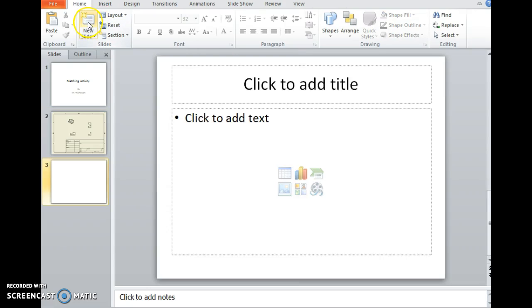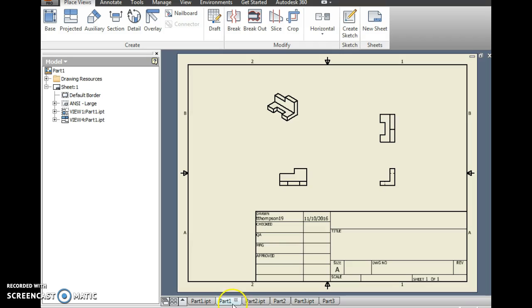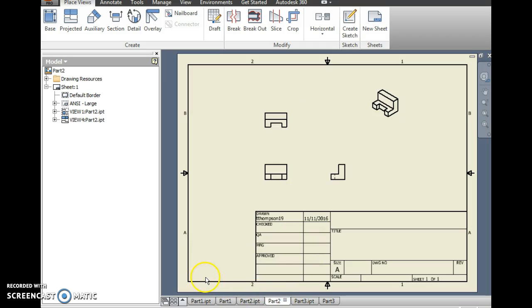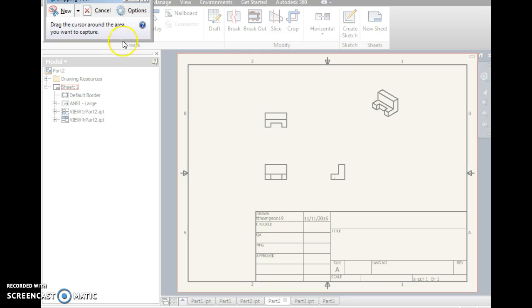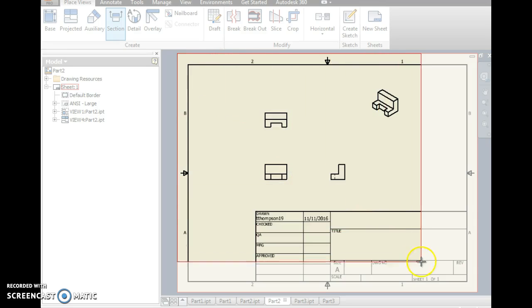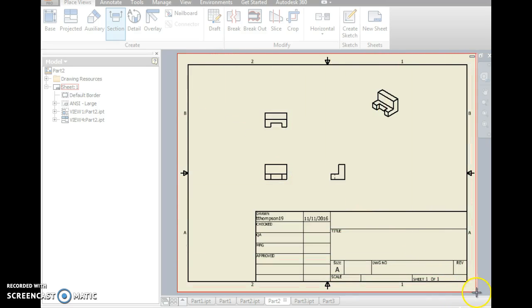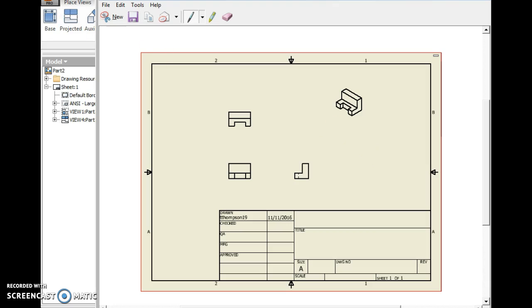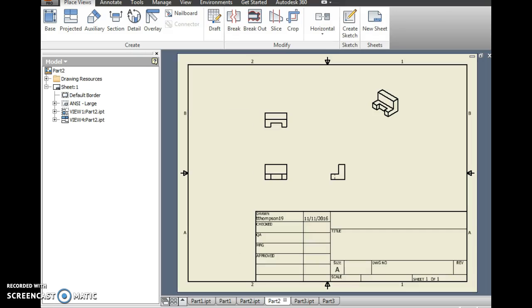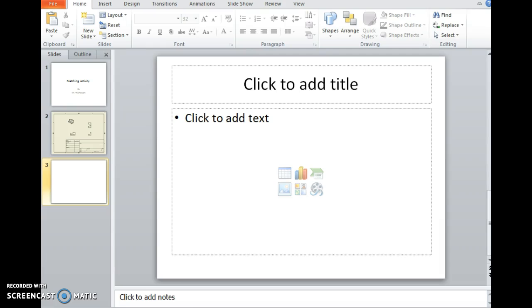I'm going to go New Slide, and now I'm going to go back to Inventor, and I'm going to look for my presentation drawing for Part 2. I'm going to go back to my snipping tool. It has my old snip in there, so I'm going to go File, New Snip. I'm going to drag my cursor around my new snip. It gives you a preview of that. If the preview looks good, I'm going to go Edit, Copy. Minimize my snipping tool. I'm going to go back to my PowerPoint.